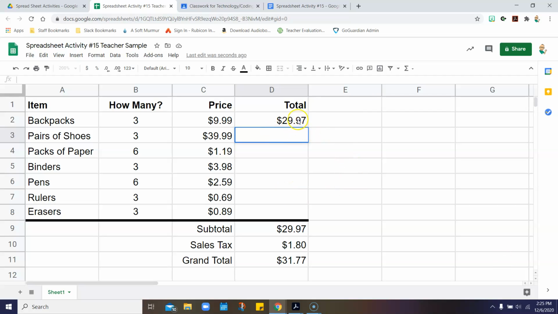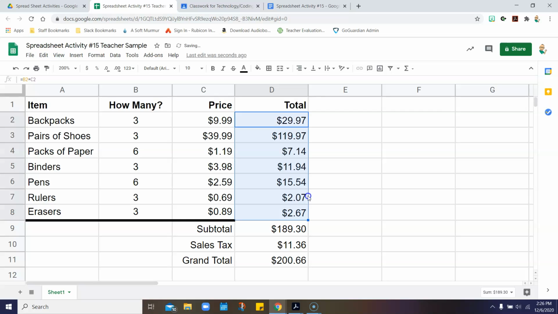Okay, so remember the shortcut. This is B2 times C2. Instead of me having to go equals that times that equals, which is one way to do it, do the shortcut. Click on it, go right over that little square, hold your button down here, and boom. All of your calculations are done for you. So that's what I want you to do.